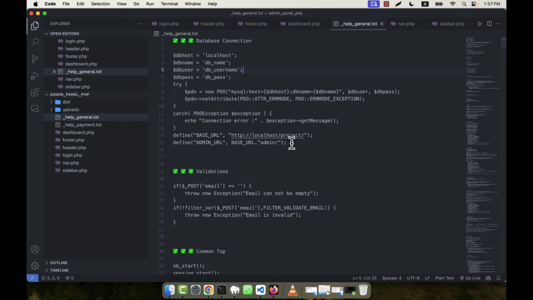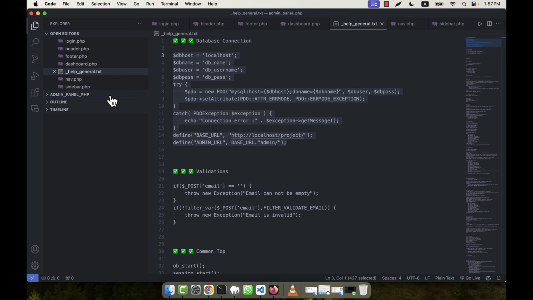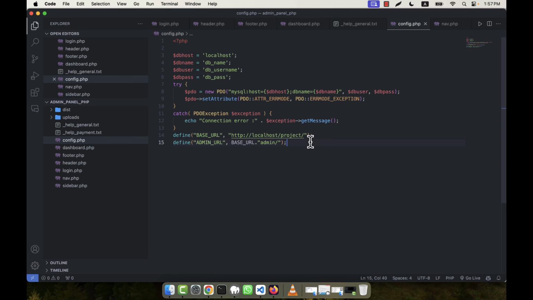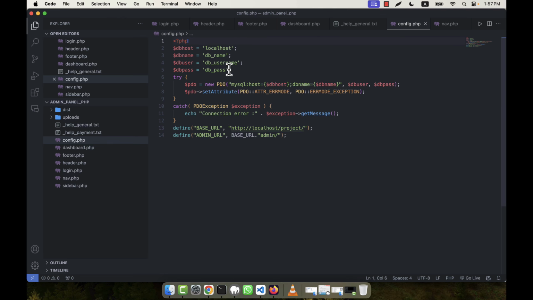In order to connect the database, I am going to just copy this one. I am just going to copy this, and in my admin panel PHP, in this location, I am going to create a config.php file. So this is the config file. In the config file, I am going to paste the code. What is the code? This is actually the main database connection code, and here you see the server is localhost, the DB name, that means my database name. But I did not create any database yet.